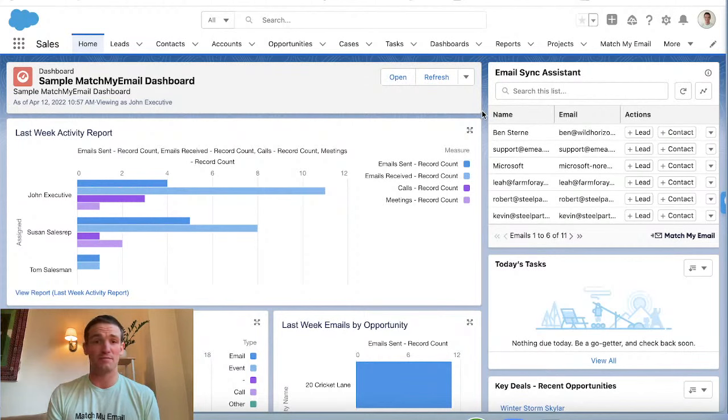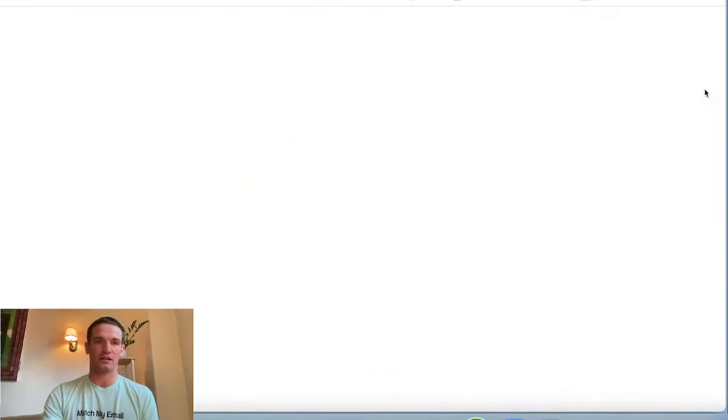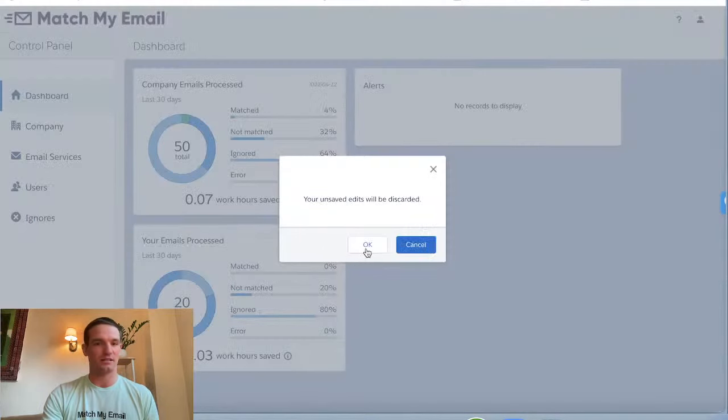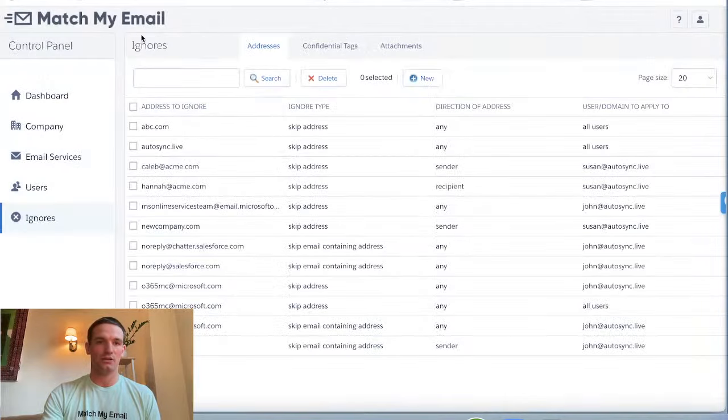There's probably going to be more ignore rules being created in Match My Email now with this functionality. So in the top right, you see we have this icon, which will lead you directly to Match My Email's control panel. And this is an admin view. As an end user though, you would still have this ignores tab. So if you go under ignores as an admin or an end user, you can manage the whole list of ignores that you've created right there.